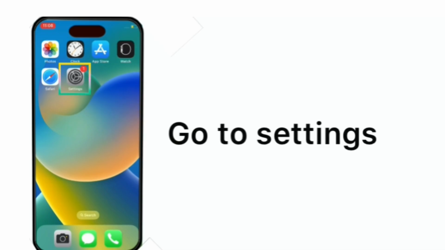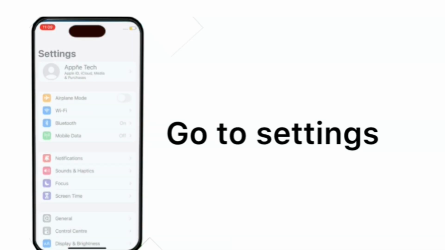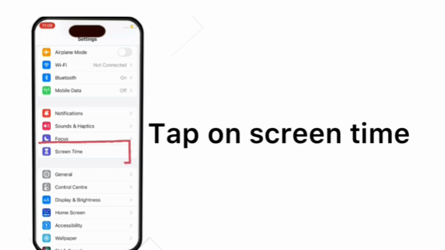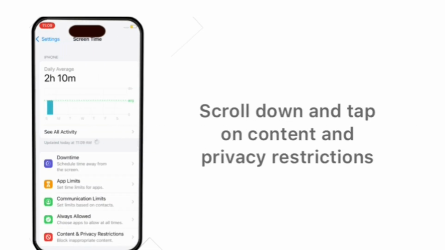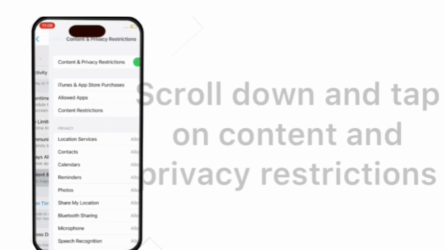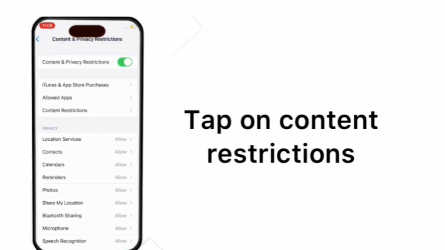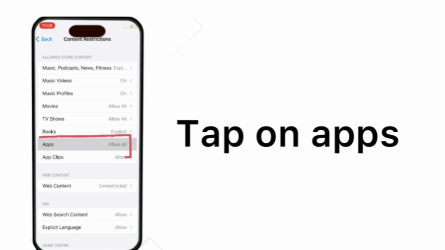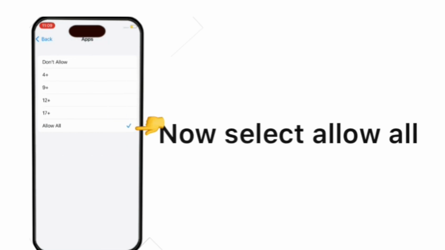Solution 8. Go to settings. Tap on screen time. Scroll down and tap on content and privacy restrictions. Tap on content restrictions. Tap on apps. Now select allow all.